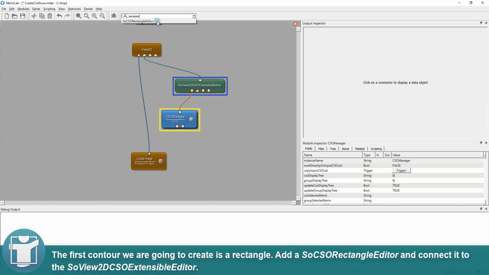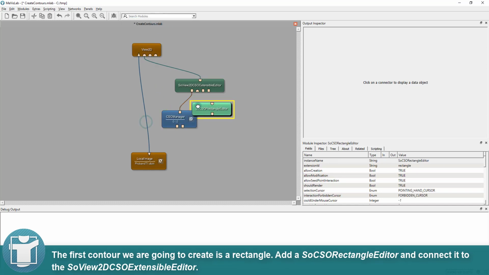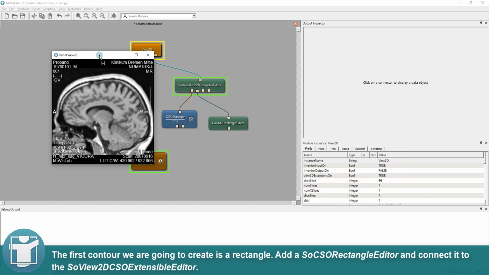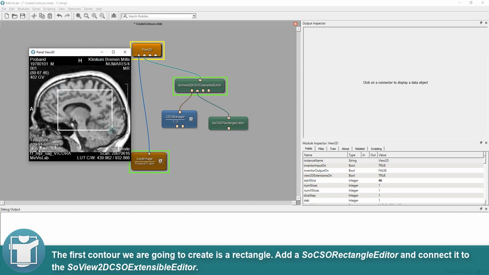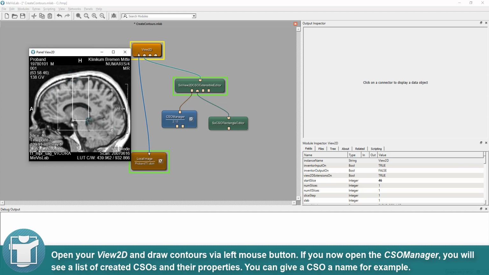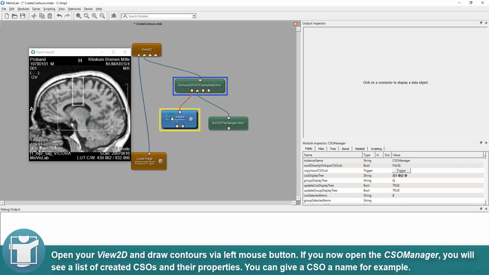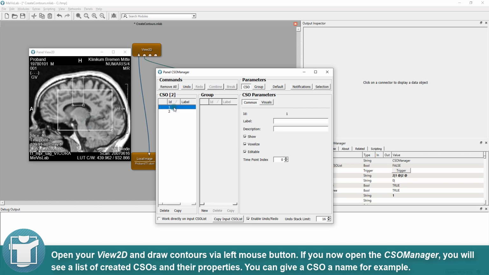The first contour we are going to create is a rectangle. Add a CSO Rectangle Editor and connect it to the CSO View 2D CSO Extensible Editor. Open your View 2D and draw contours via left mouse button. If you now open the CSO Manager, you will see a list of created CSOs and their properties. You can give a CSO a name, for example.